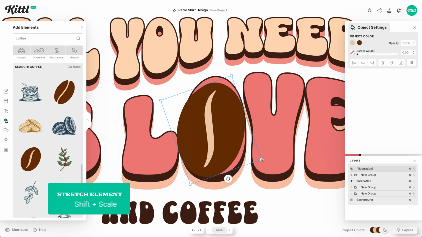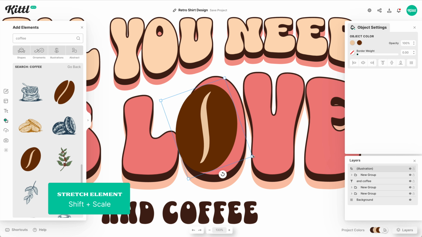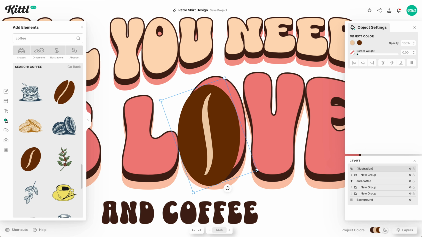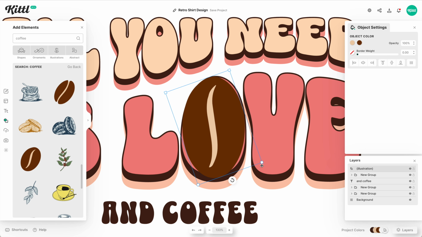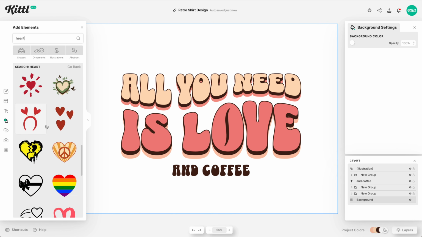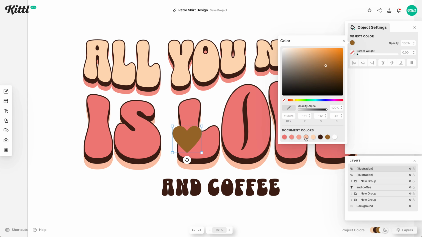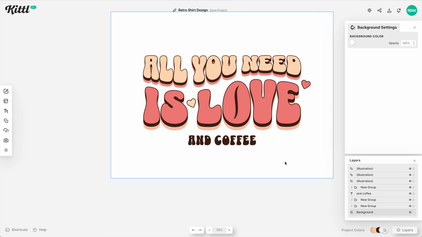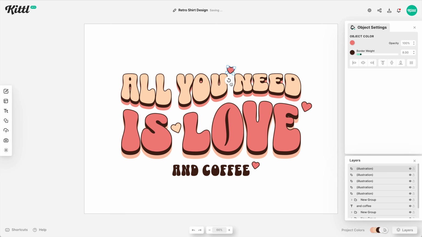Now you can hold shift and you can skew these elements so that they are easier to manipulate. So it may take you just a little bit to try to tweak it and make sure that it fits this circle here. But what I'll do is make it the same colors, and boom, now we've got a coffee bean in the circle in love. And now I'm going to add some hearts. Again, we're tying the love and the coffee element together here, making a basic, retro text-based t-shirt.